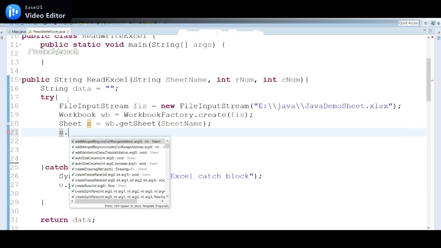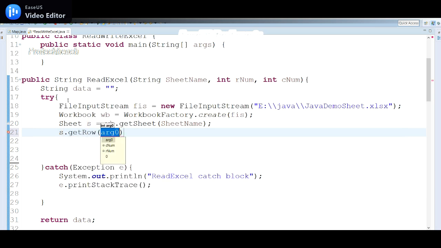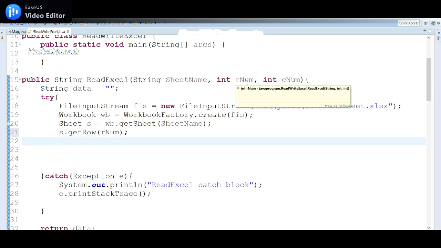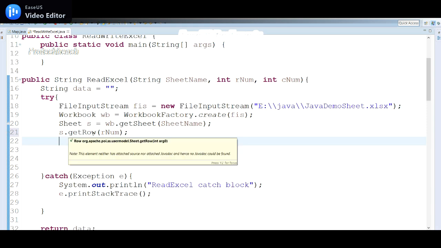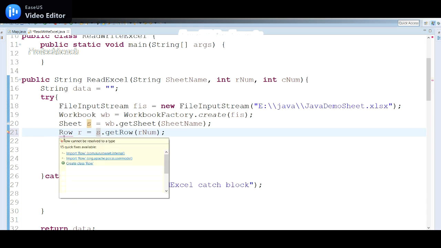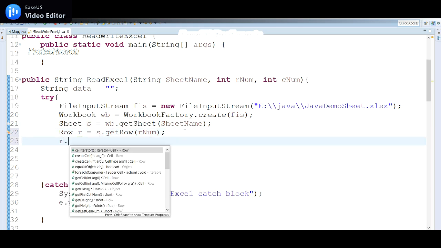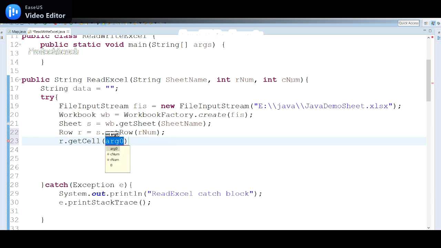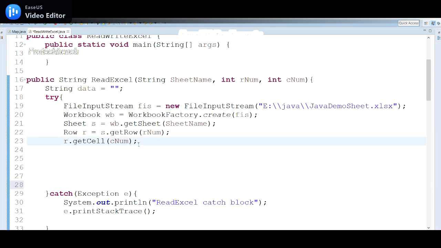Okay, sheet.getRow. We need to get the row of it. So row data, which row number, we can get from the parameter only. Now this will return me the row, right? Row r is equal to this getRow. So let me import it again. Then with the row, I am able to get the column, getCell. So now we should pass this value. Now we got the cell value. So this will return the cell. C is equal to r.getCell. So let me import the proper package.